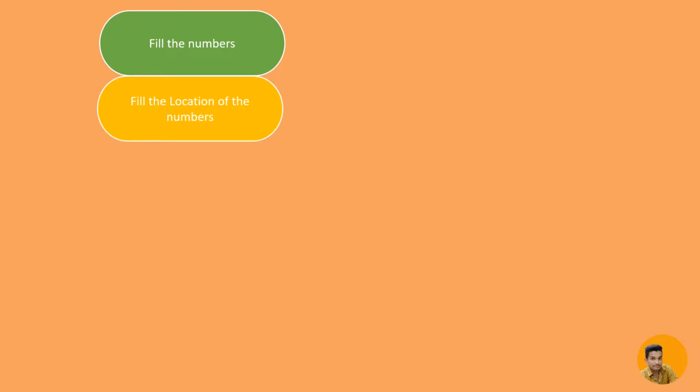Okay, so let's just summarize all the steps which we are doing. So firstly we filled the numbers in the array or vector, and then we filled the locations of those numbers, which is required. Why is it required? Because we need to count the total passes required. So this is all the same as what we were doing in the collecting numbers part 1 problem.